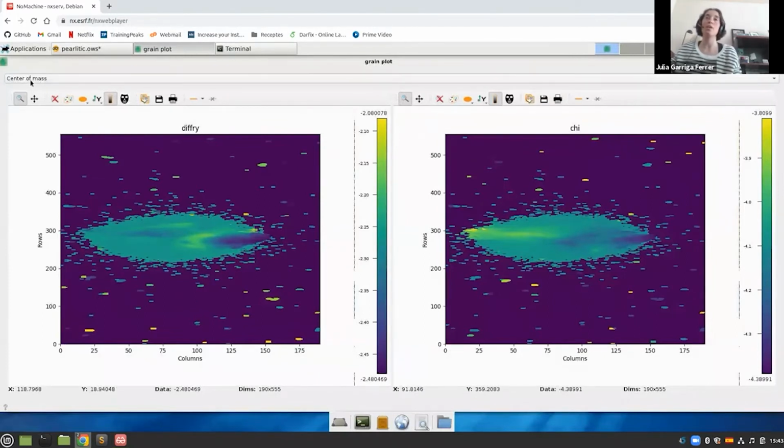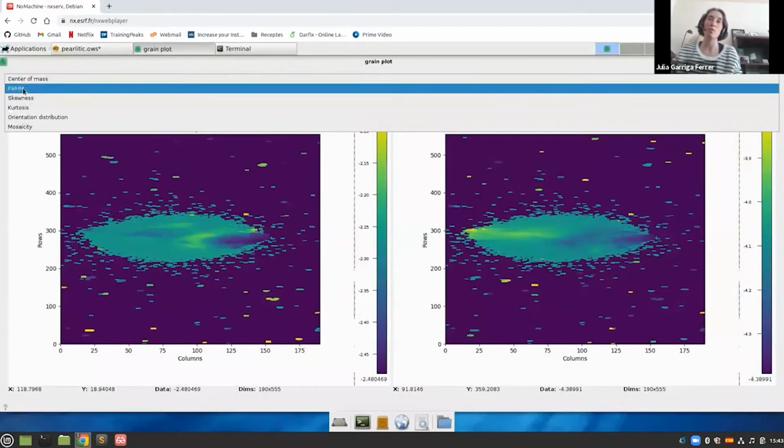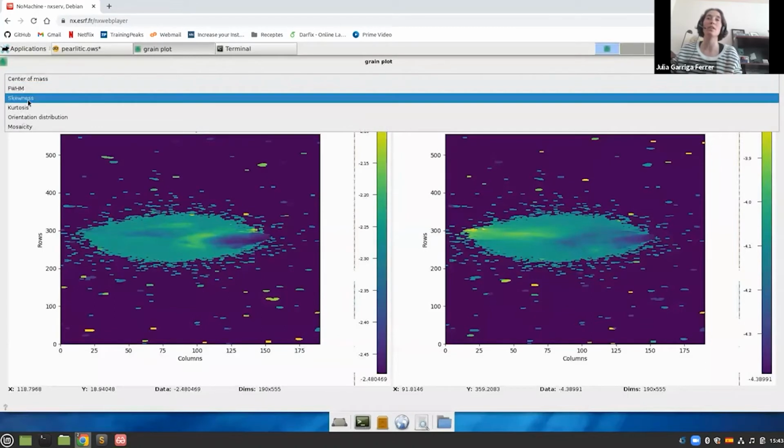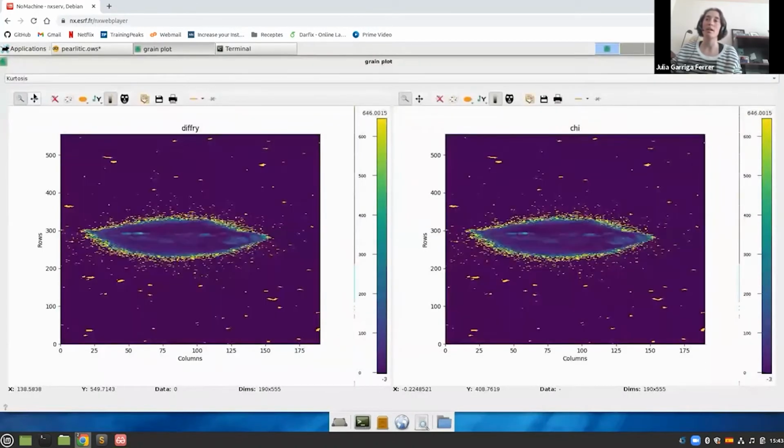After that, if we don't want to generate the rocking curves like we did in the other widget, we can calculate statistical measures like full width half maximum, this without the fit, skewness, and kurtosis.